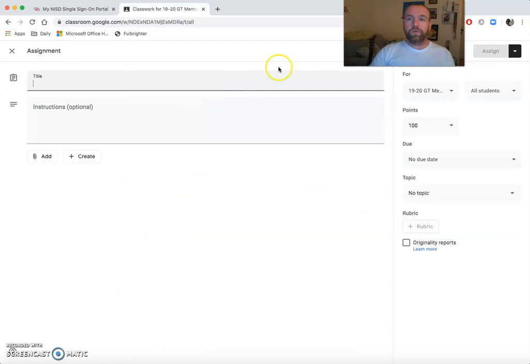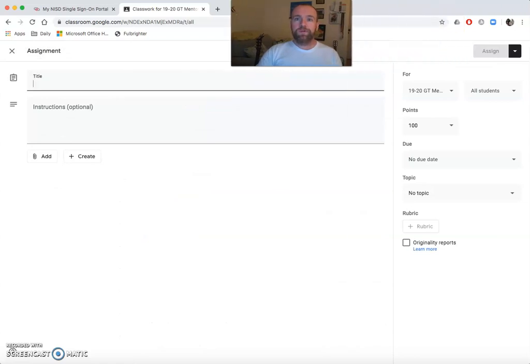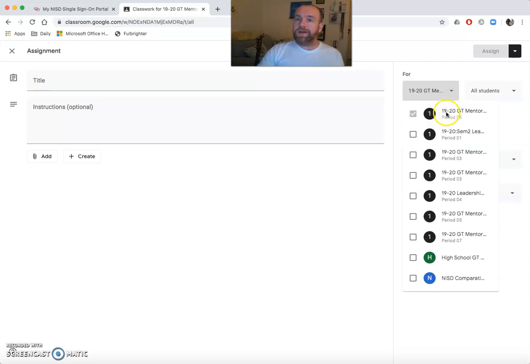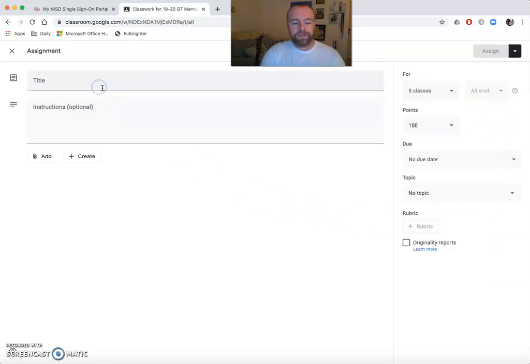They're going to be working on this assignment. I'm going to move this over so you can see the rest of this. So the nice thing is you can assign it just to one class, or you can assign it to multiple classes at once. So these are all the same course. They're all my independent study mentorship course. So that way I can just make one assignment, and it'll post for all 5 classes.